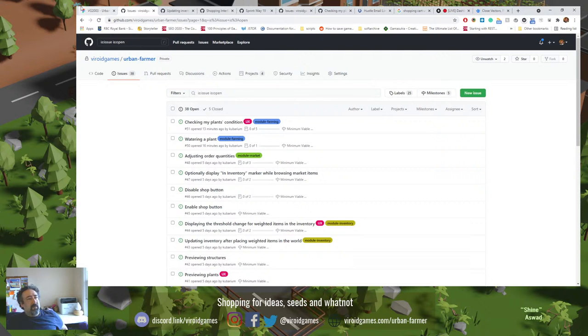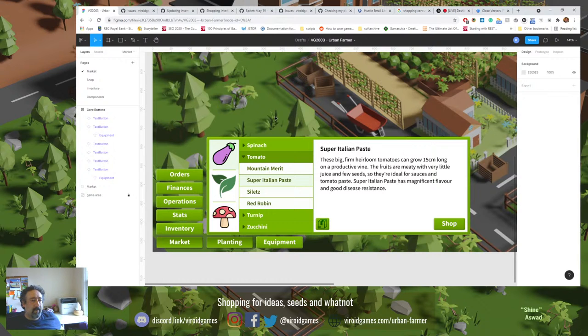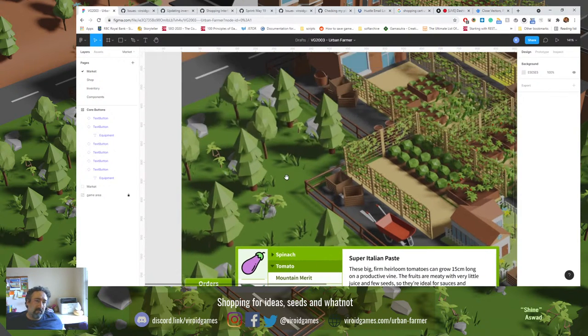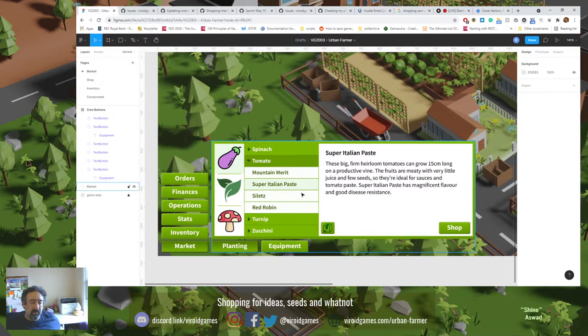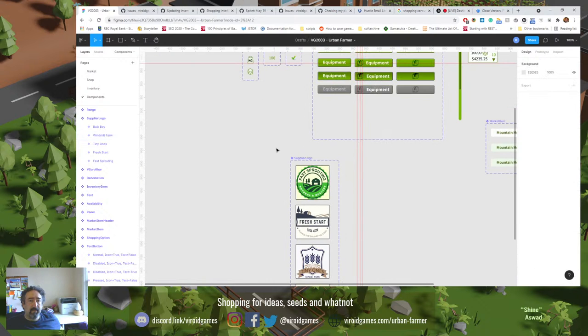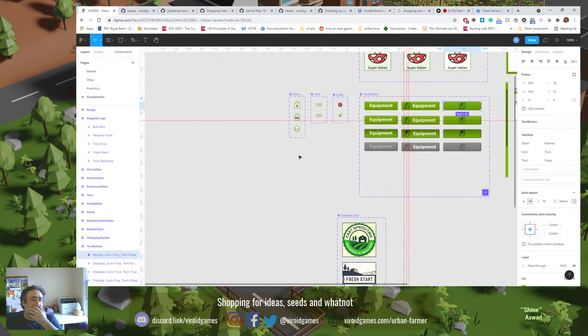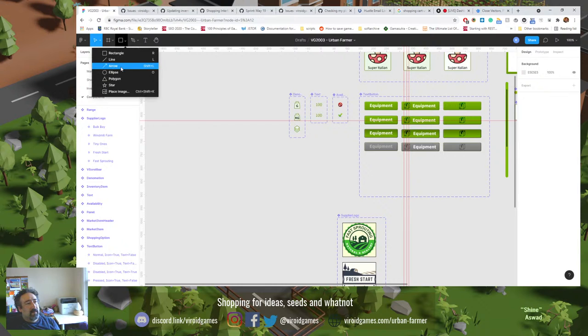Okay, so what else can I do today? Suppose I can maybe design those speed icons. Go into component. I think I could create a kind of icon component model here too. Keep it simple.